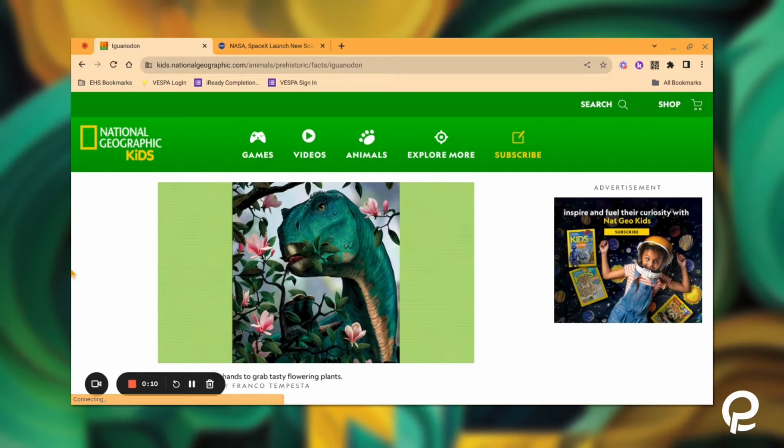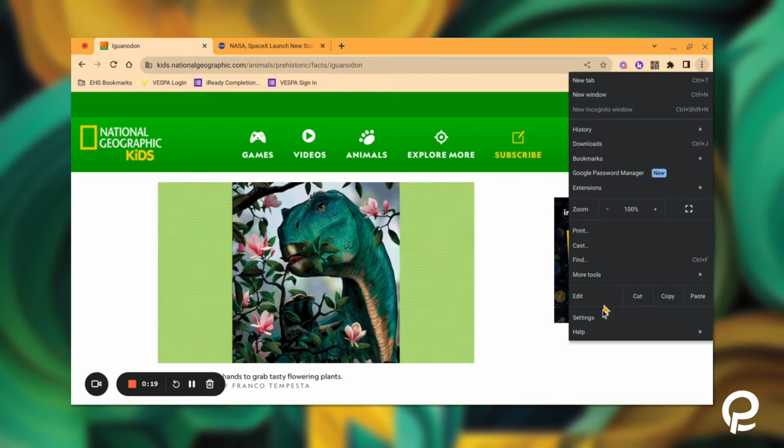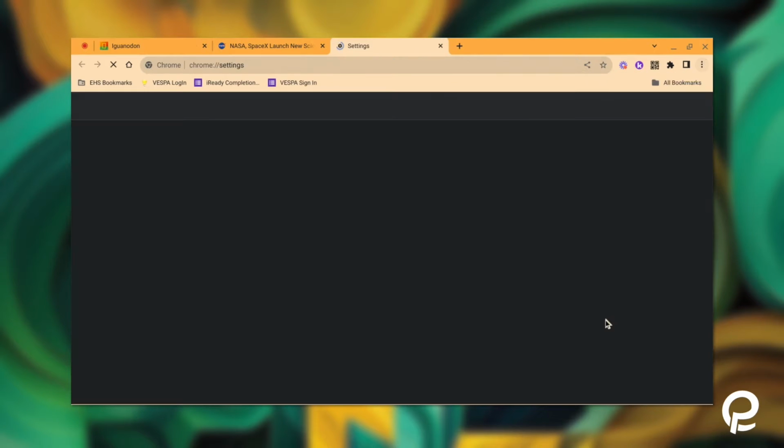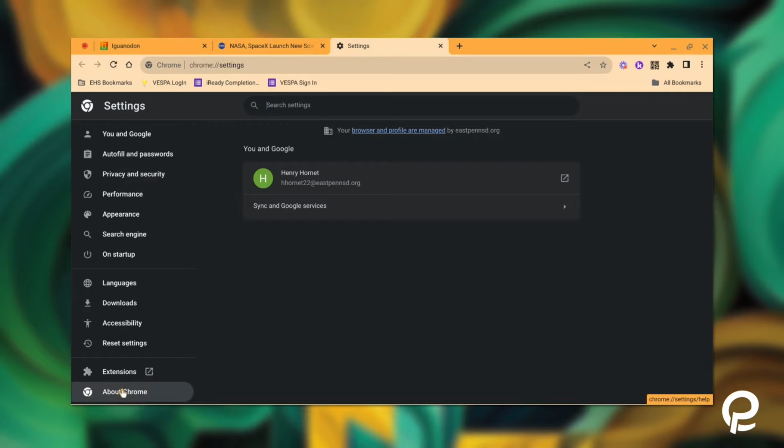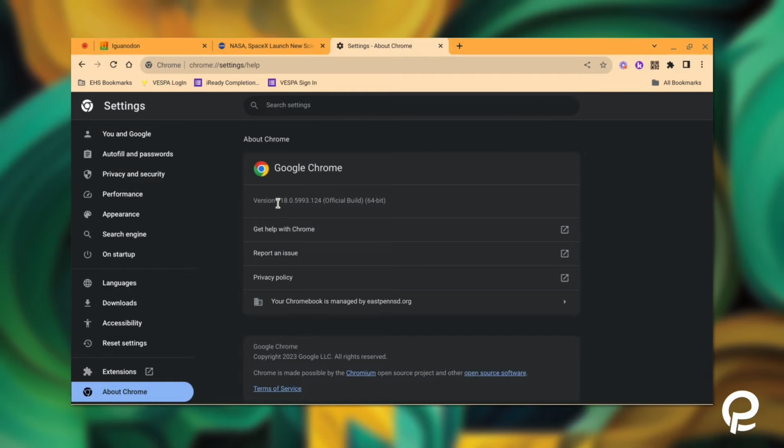Before I show you this awesome brand new feature in Chrome, I want to make sure of two things. First, we want to make sure that everybody's up to date on their Chromebook by going into Settings, going down to About Chrome, and making sure you're on version 118. That is when this was released. So in order to have this feature, you need to make sure you're on 118. If it requires an update, please do so and restart.